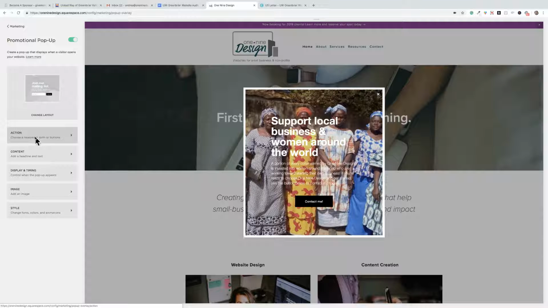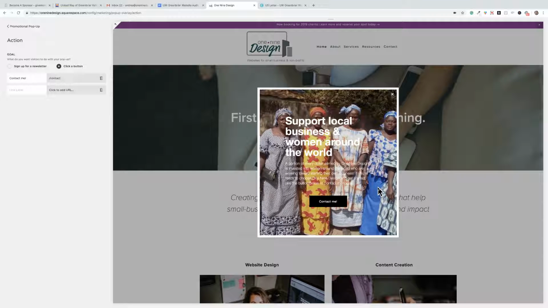So the first square we have here is action. And this is where we can choose what you want the pop-up to do. Now, typically you'd want the pop-up to lead somebody to a specific page on your site. So in this case, I'm using the Contact Me site. I'm just going to leave that there for now. You'll see if you click in the box here, you can choose the type of link that you want to send to, whether it's a page, file, an email, even a pop-up box to call you, which is nice. So let's try that one out and see what that looks like.